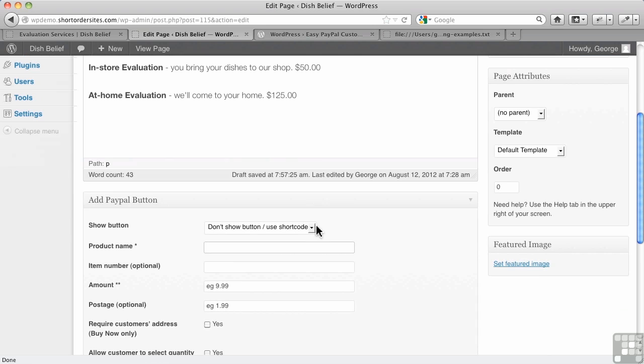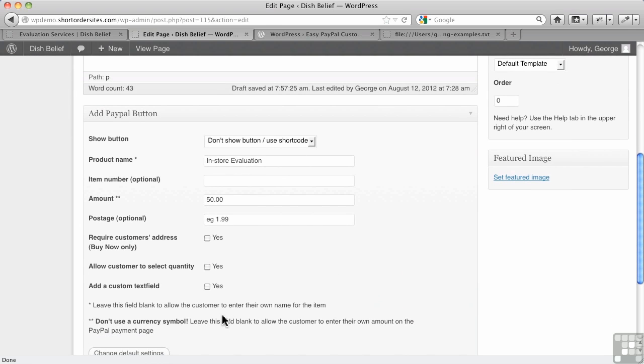Anyway, let's go and look at our button here. We can do several things. We could say show it at the top of the post or the bottom of the post automatically, or don't show a button right away. Use a short code so we can place it wherever we want. In this case, let's do that. I'm going to say in-store evaluation. And if I had a product number, I could enter it here, something for my purposes. The amount, $50. Now, it has a note here. If this was a donation button, you would leave this blank. You would leave the amount field blank, and then the person could enter the amount themselves.